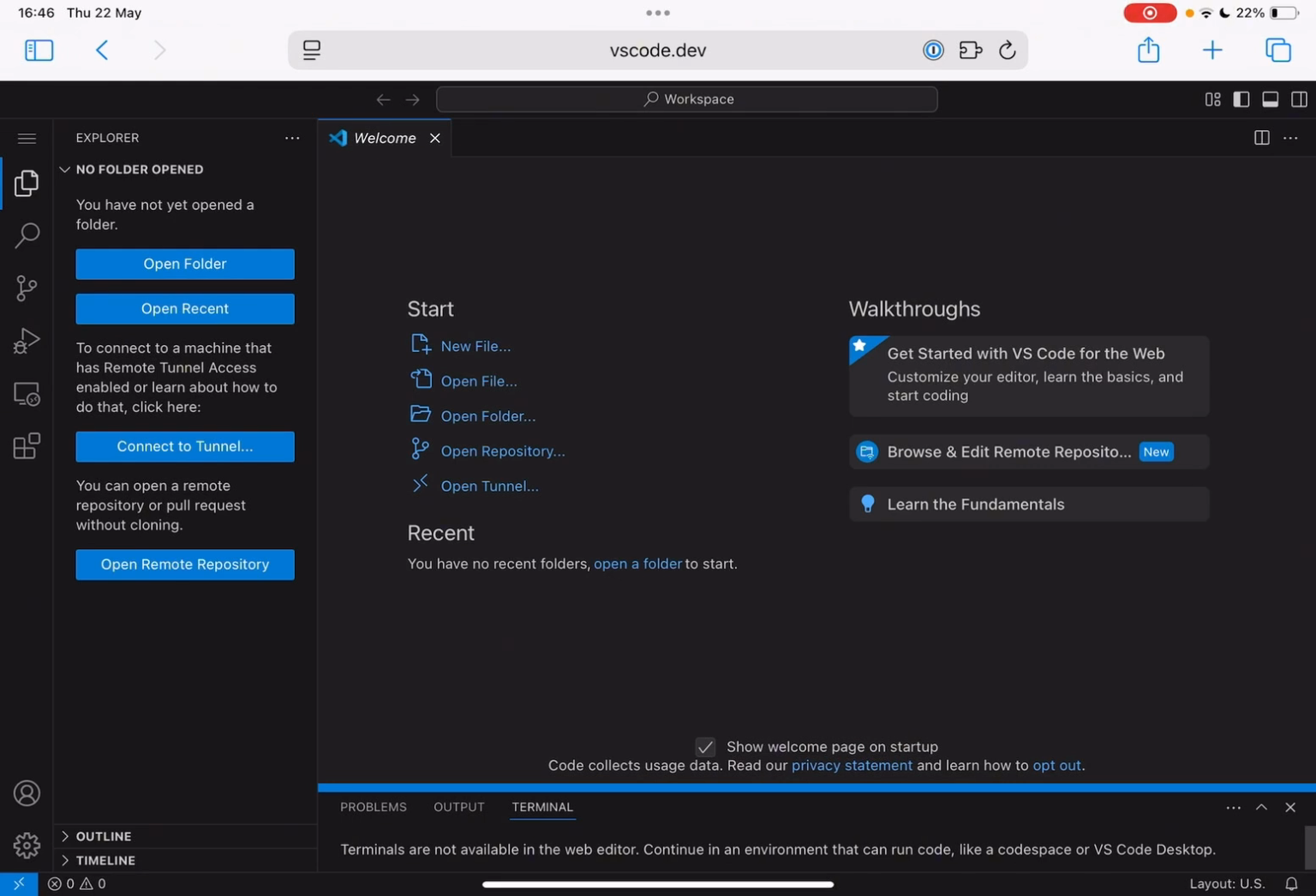Personally, I haven't got a keyboard on my iPad. I use it just for reading code, reviewing code. I don't go as far as actually making code on my iPad. I leave that for my laptop, where I find it a lot easier.